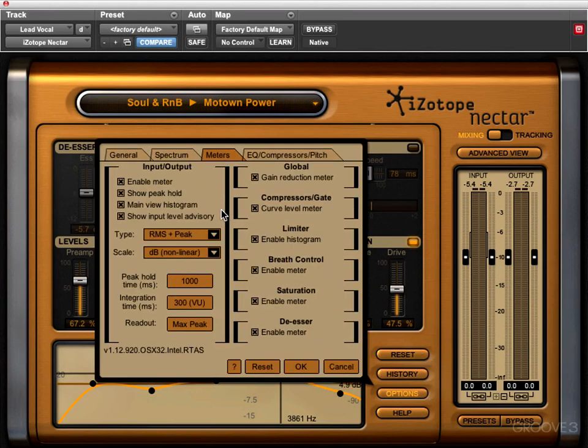Now, metering is really important when making music. You want to make sure you're not distorting, you make sure you get enough level in, enough level out, and this is where you can enable and disable meters and do all sorts of tweaks to make sure that everything is coming out as you would like to see it. So the first one, of course, is the main meters. And if you play this track, we can turn these on and off.